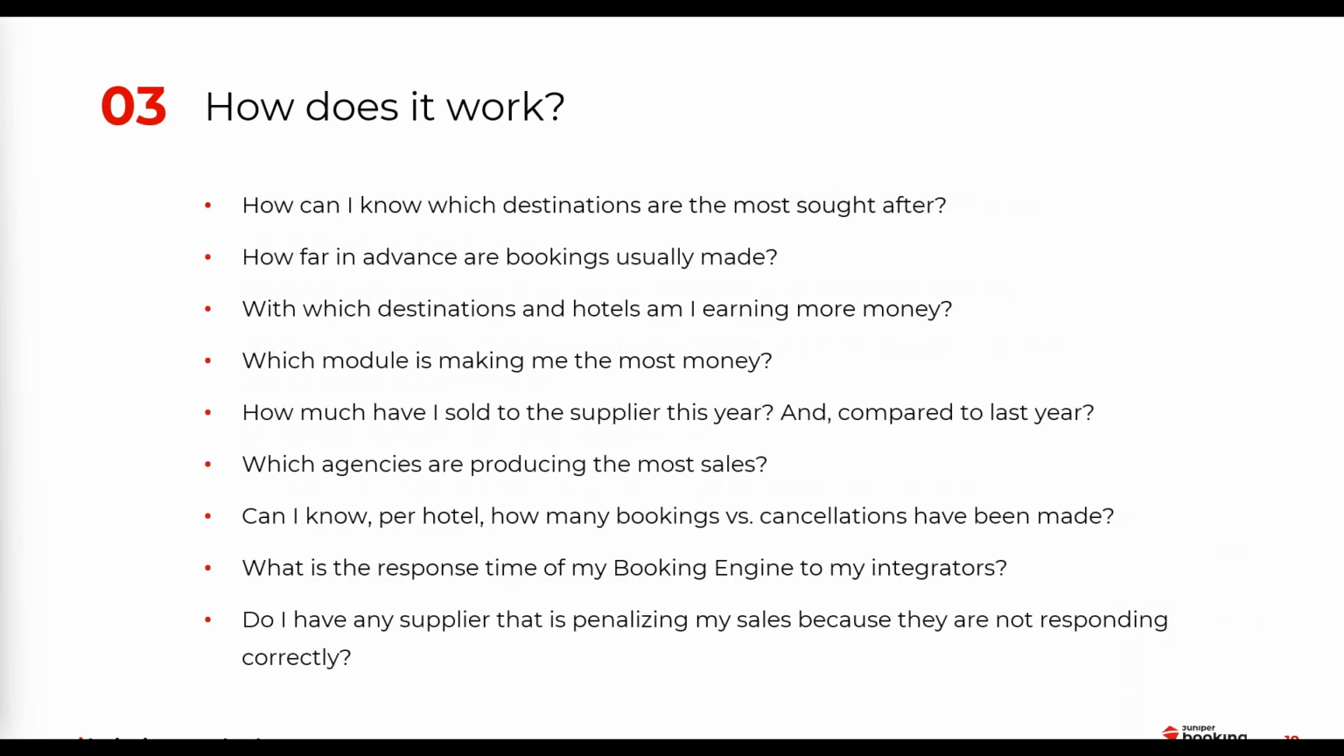But now let's take some time to look at some questions that our customers often ask. By using the Juniper Business Intelligence module, we will be able to find the reports to answer these questions. For example, how can I know which destinations are the most sought after? How far in advance are bookings usually made? With which destinations and hotels am I earning more money? Which module is making me the most money?